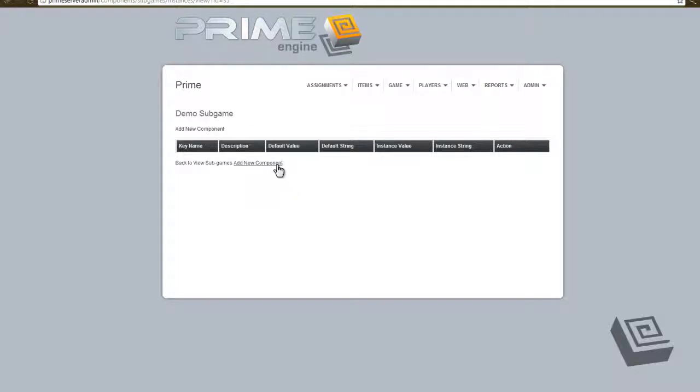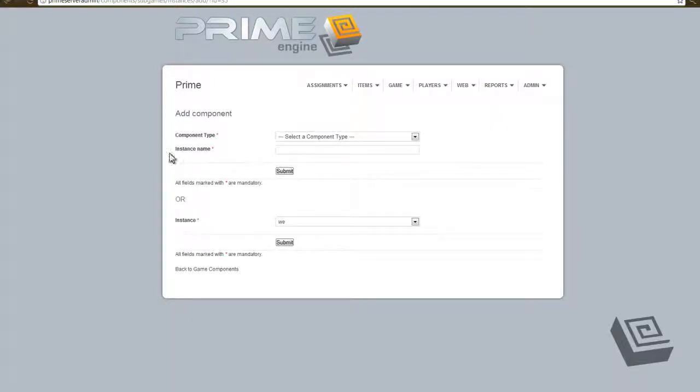As before, we have the add links on the left, and we also have the back link here. Now, if I add a new component here, I can see on the types there's a list of different component types. Now, these are more like templates or blueprints. What you really are doing is adding component instances to your subgame, which you can then have as many of as you like and specify the actual data fields specific to that subgame.